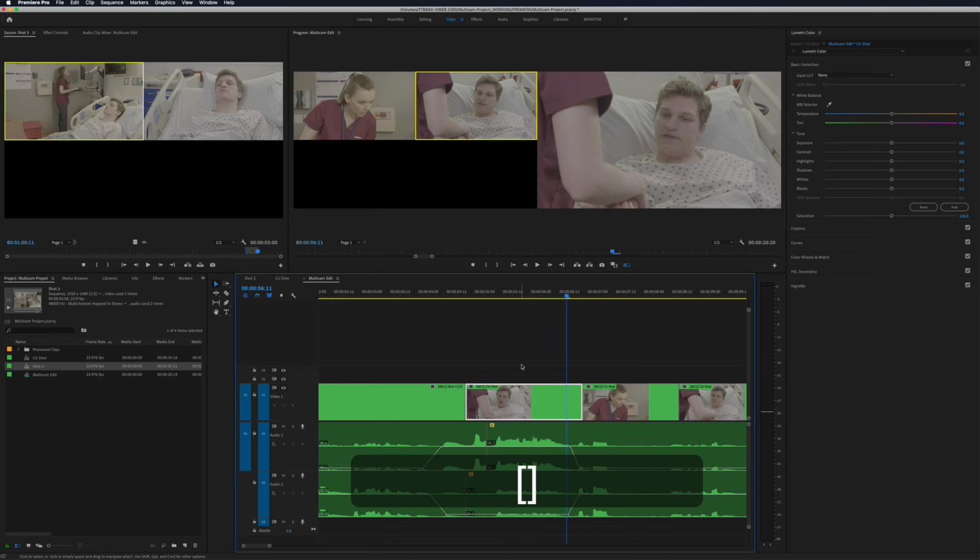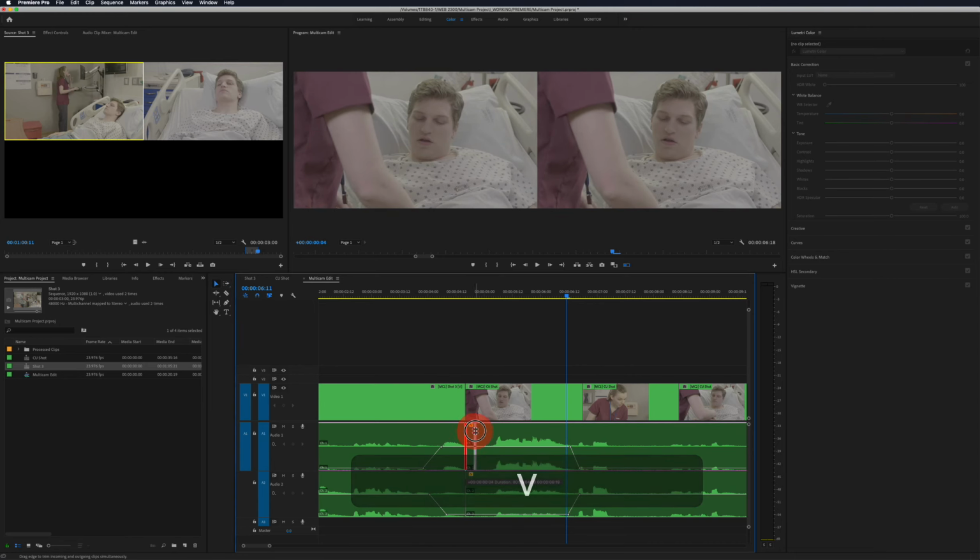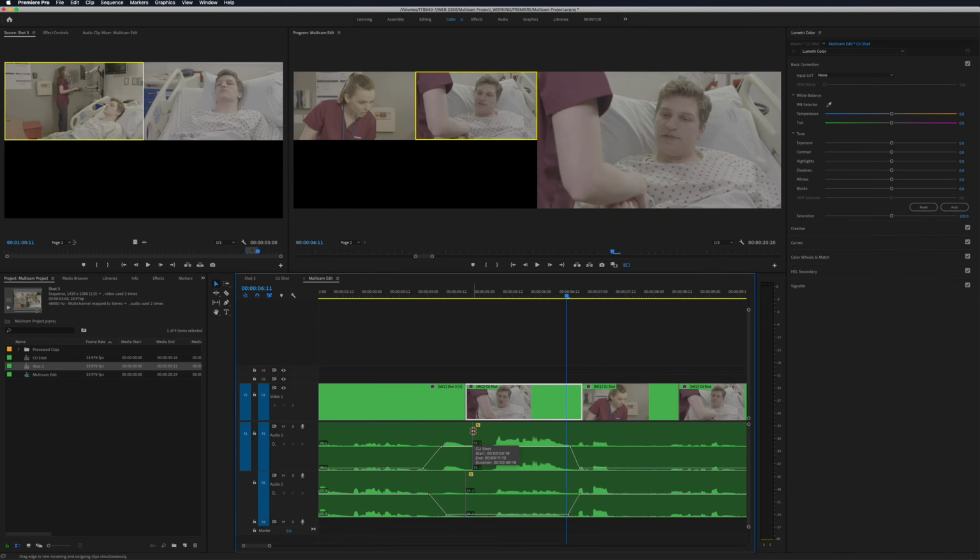Okay, so we can either cut this back so that the pacing is more similar, or we just maybe get a little bit more of this audio, holding down Alt to get just that audio. And then again, to really soften this even more, we can add a really, really small audio transition with Command Shift D, and then shrink it way down to soften that just a little bit more.